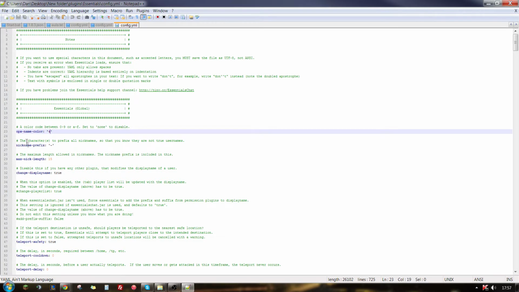Here you can set the color for ops. I just usually leave this the same. Nickname prefix, usually change that as well. Leave that the same, I mean.